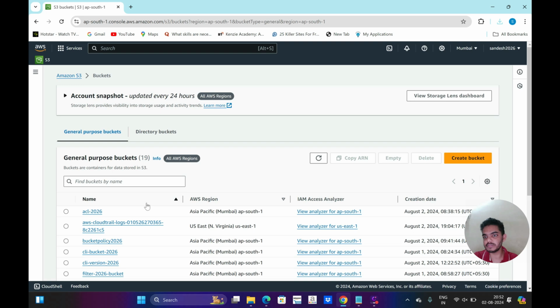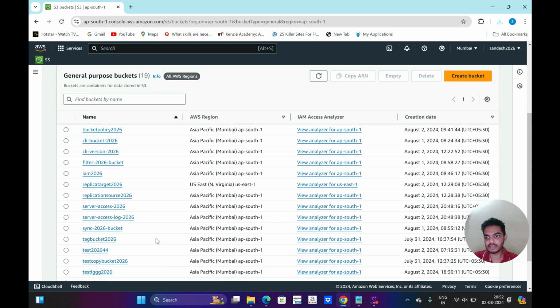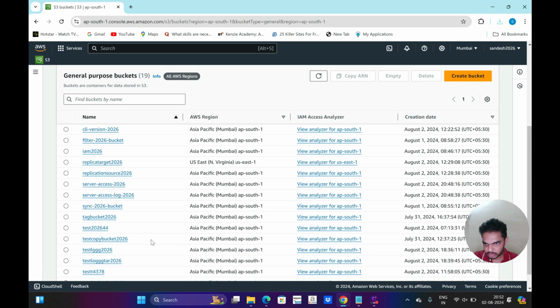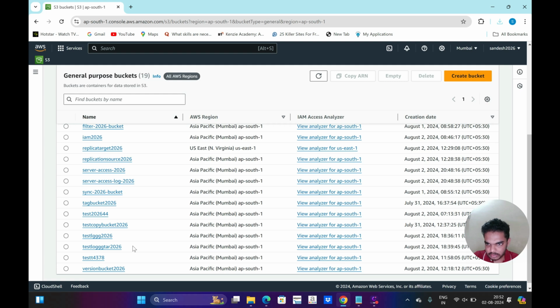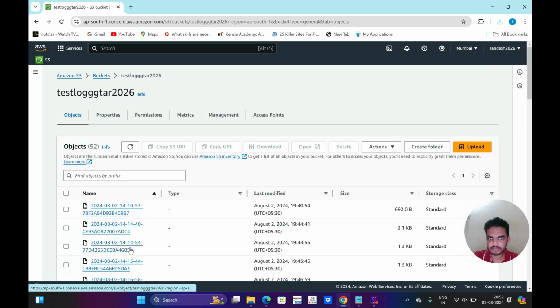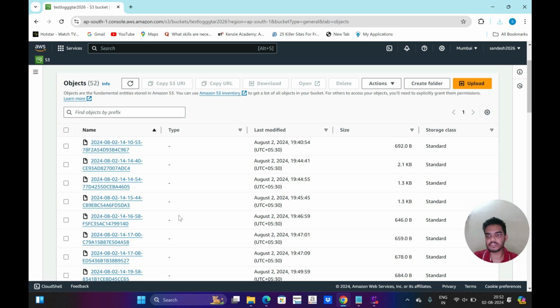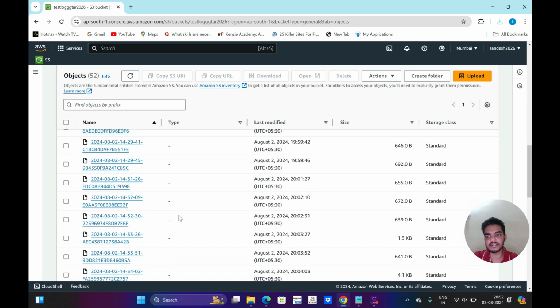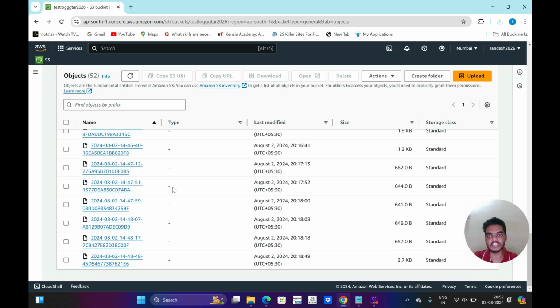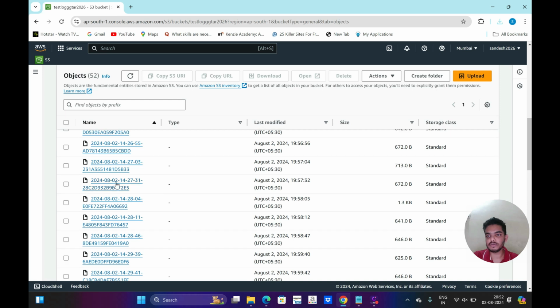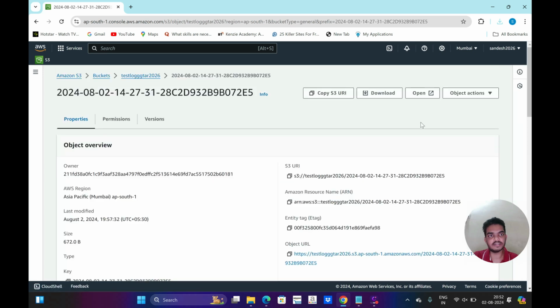So for demo purposes, I have created one more bucket where I have set up logs. I think that is this bucket, and you can see the logs here. Like this, you will get different files. Logs are generated. So we can download one of the files and check the content of that particular file.